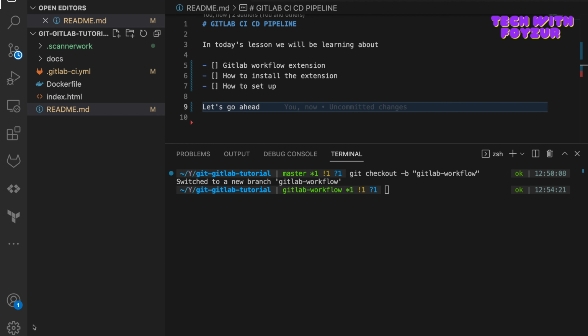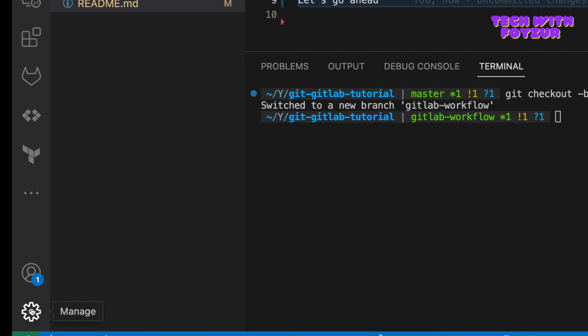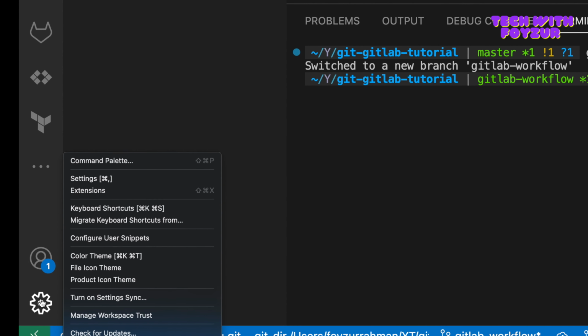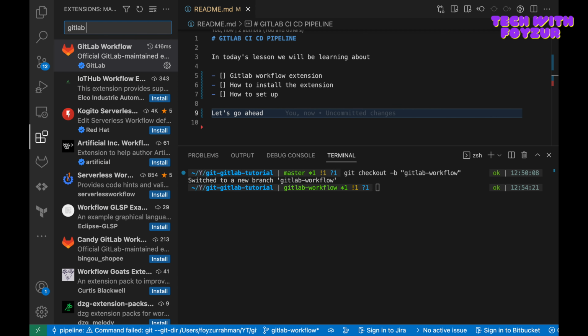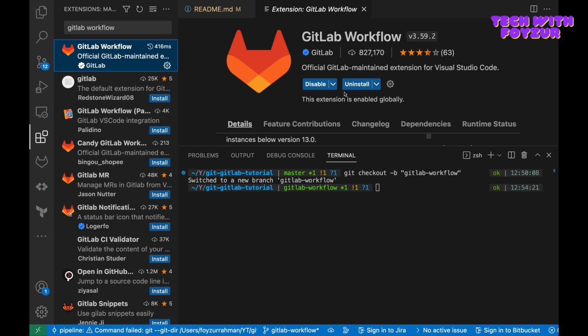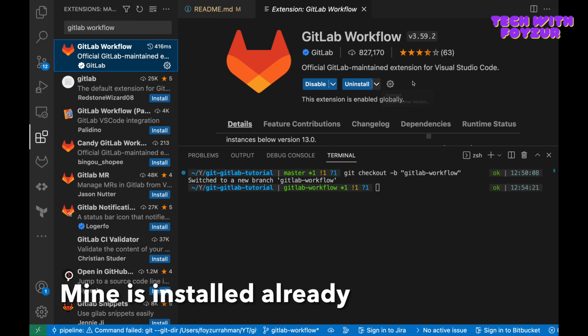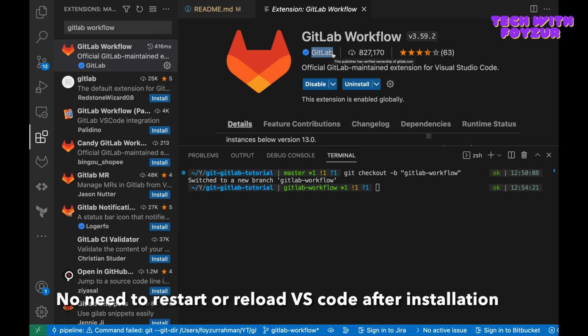Alright, let's go ahead with the installation. Click the gear icon, Manage, right there, and you're going to see Extensions. There is also a shortcut, but I just wanted to show you from the UI. Then type in GitLab workflow, and the one you see, GitLab Workflow with the publisher as GitLab, is the official GitLab maintained extension for Visual Studio Code.